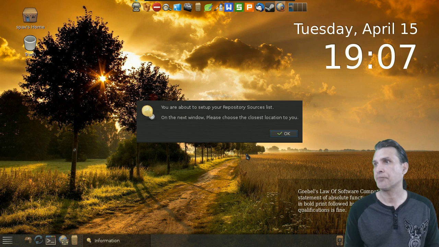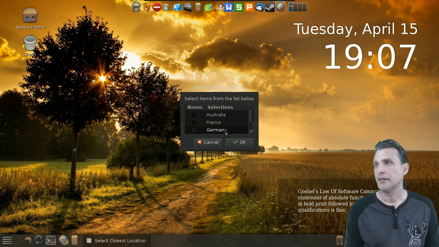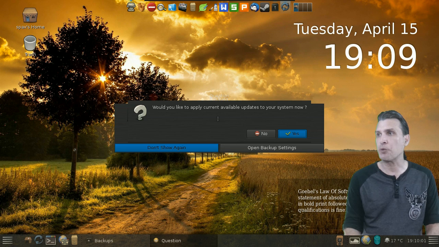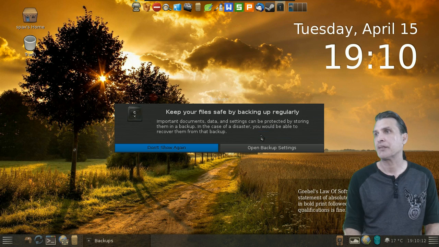Okay. You're about to set up your repository sources list. In the next window, please select the location closest to you. Alright, USA. Once that completes, it will ask you if you would like to apply current available updates to your system now. Not really. I just did a fresh install, but normally you would press yes.